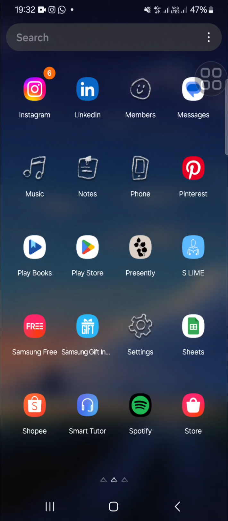In today's video, I'm going to show you how you can activate dynamic lock screen on Samsung Galaxy phone. Okay, let's get into it.